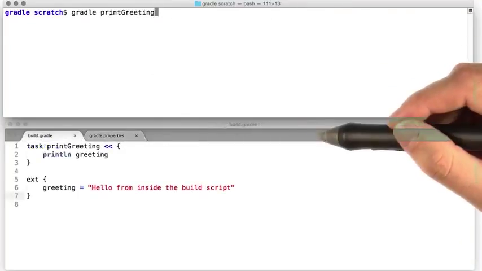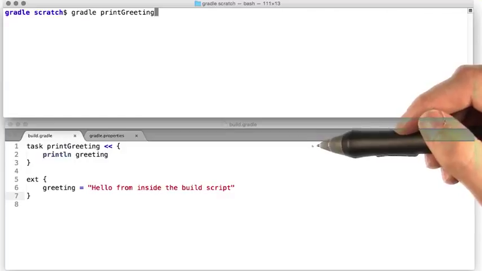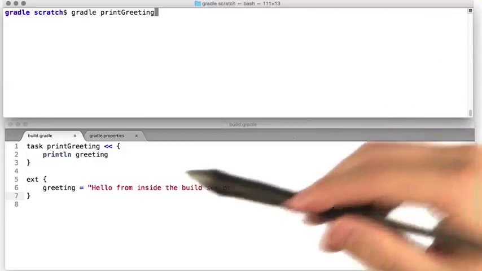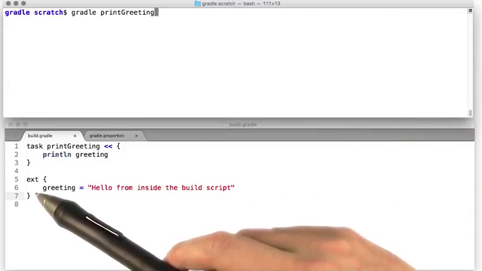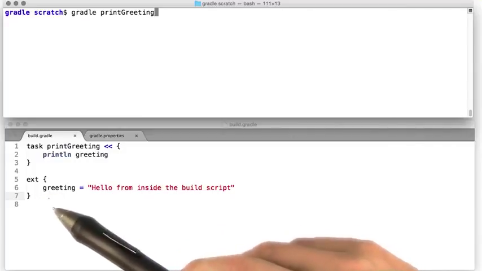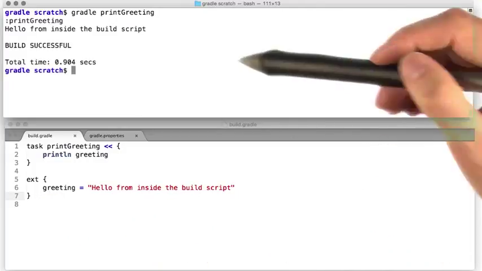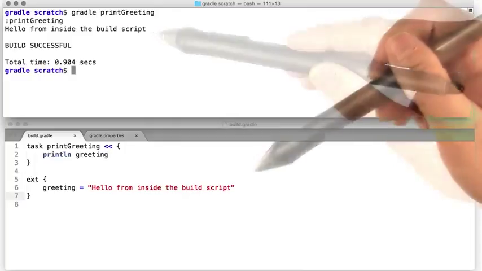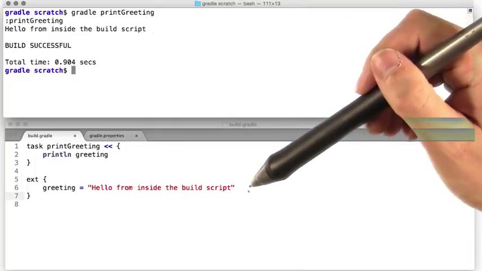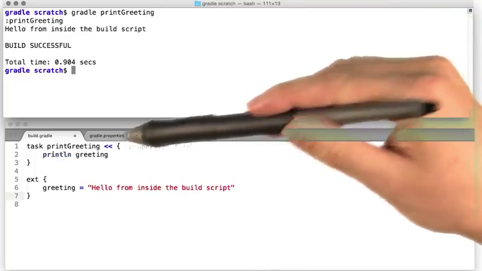There's a third way we can use Gradle properties, and that's from inside the build script itself. If we pass a closure to the ext property of the project object, and then we define our property, then the property is defined when we run our task. Note that defining a property inside the build script shadows all other definitions, like from a properties file.